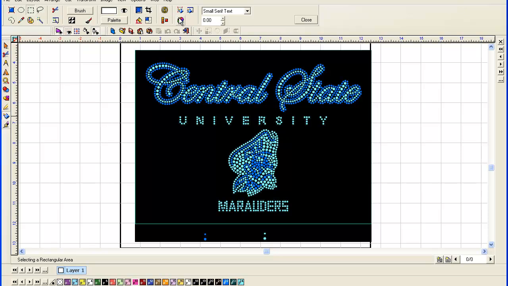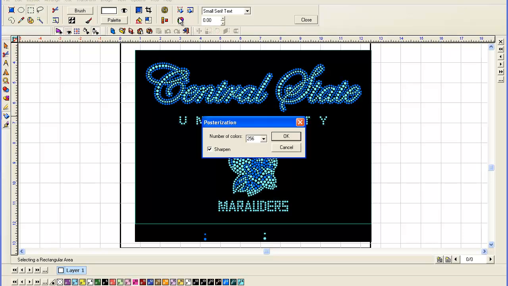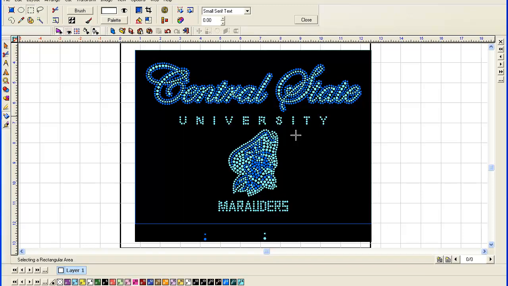The first one we need to use is Posterize Region. I'm going to click on that, and you see it defaults to 256 colors. But we want to reduce that number down to 4, which is about how many colors are on this design. And we click on OK. And now we go up here and click on this tool, the Vectorization tool.